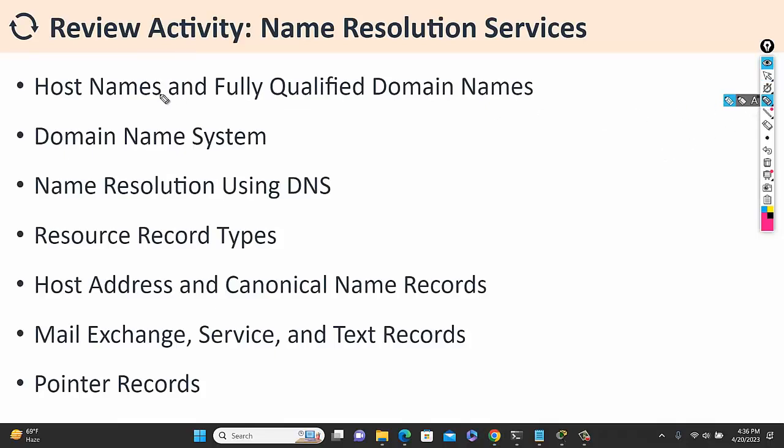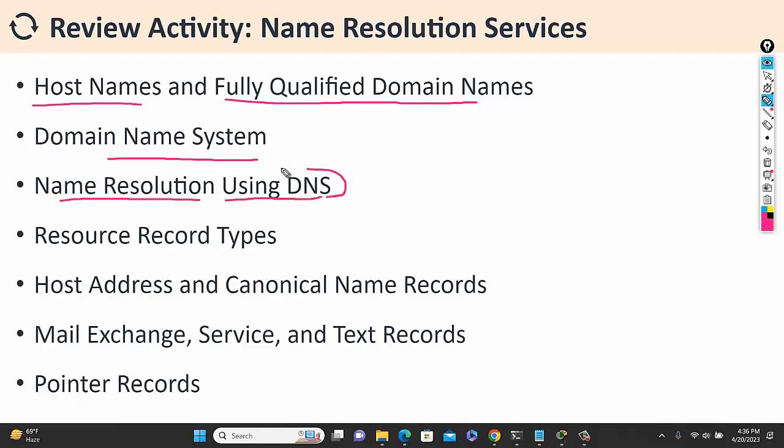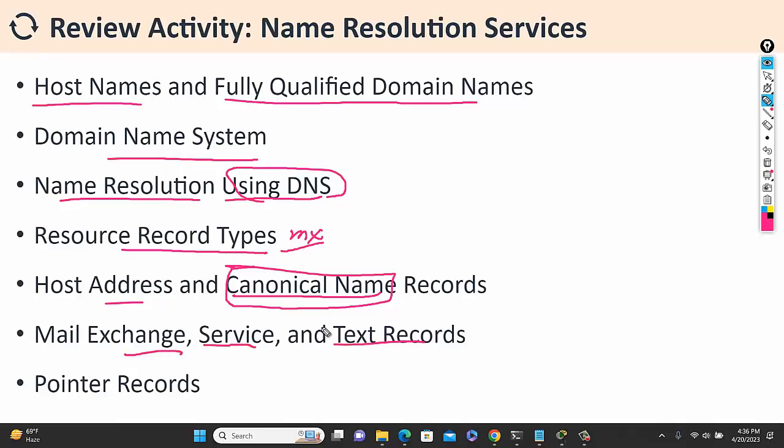So in this session we have discussed the host name, fully qualified domain name, and name resolution using the DNS server, how the process goes on for name resolution, then resource and record types, where we discussed MX, pointer, TXT, SRV and other records. And the host address, canonical name meaning any alternate name for a specific record, mail exchange services and text records. Then we discussed the pointer records.